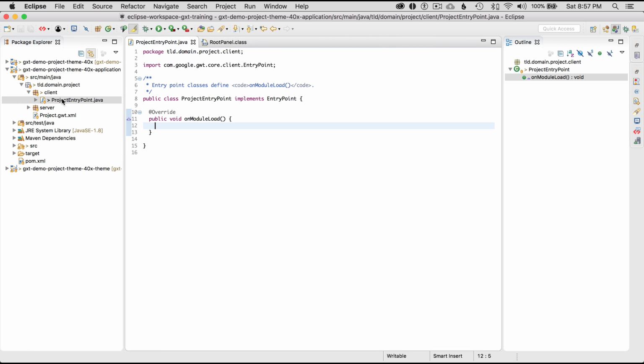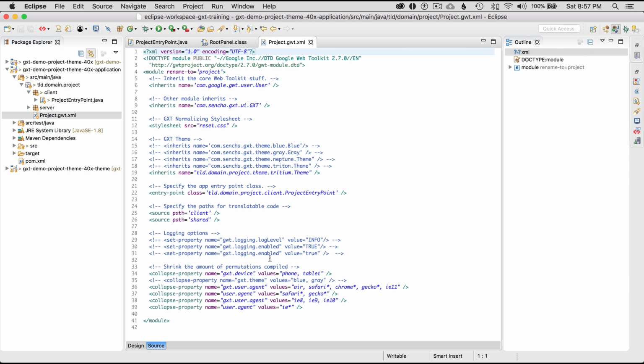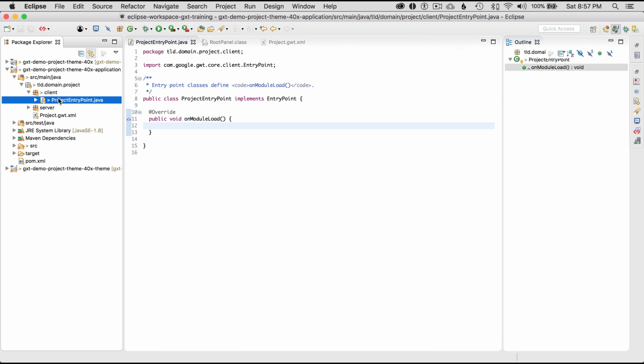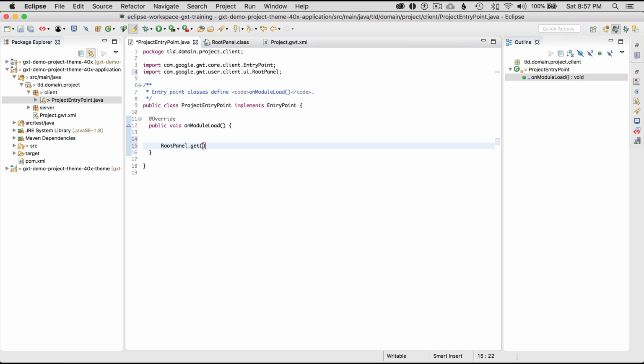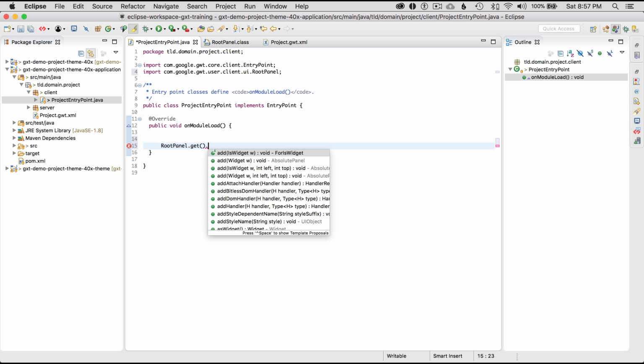This view has a project entry point. This project entry point is set in the module descriptor, the GWT module descriptor. The entry point is basically where everything begins in the application. So the first step I want to do is type or add RootPanel.get, which gives me the body, because I want to add it to the topmost widget, and then the document, that is the body.